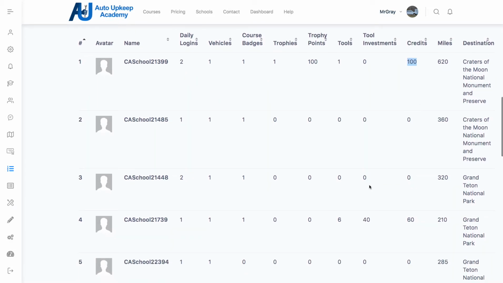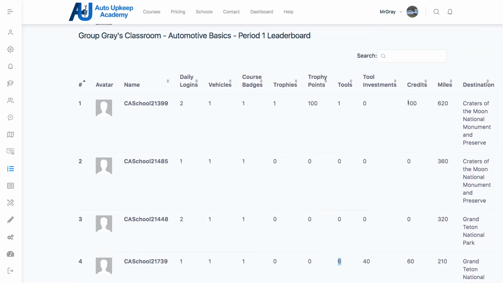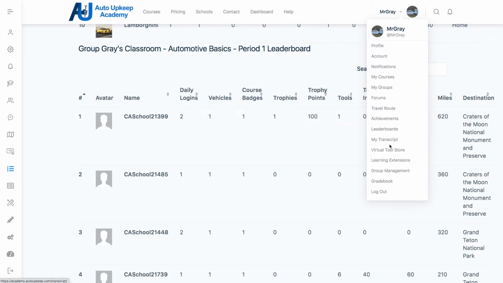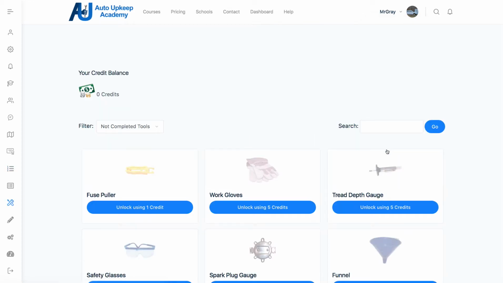Now if you scroll down here a little bit, I can look at my number 4 on the leaderboard. And this student only has 60 credits, but has 40 tool investments. Think of credits as dollars. So this student used some of their credits to purchase tools, and you can see that this student now has 6 tools. Okay? So once a student has earned credits here by doing that big review before the test, they can go to the virtual tool store over here, or by going to this tool store from their name up top up there. And this will take a little bit to populate.